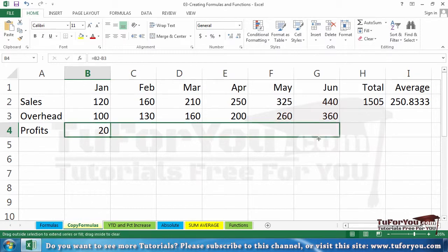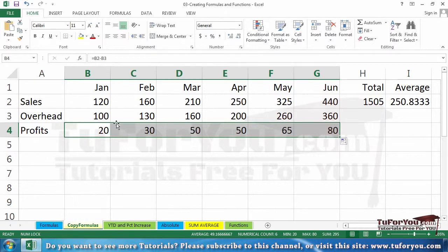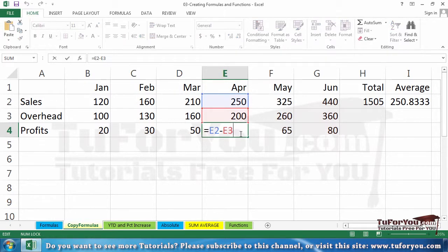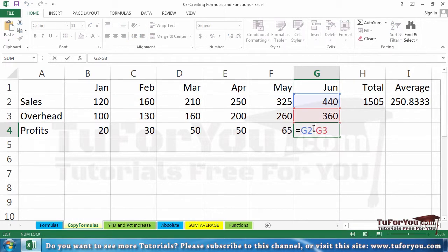As we let go, you certainly see correct answers, and of course we want to check these out just to make sure. In C4, what does our formula say? Double-clicking, I can certainly see that's doing the right thing. How about column E over here? Double-click, that's exactly what we want it to say, and so on, every one of these. Copying formulas really means copying the relationships between cells.